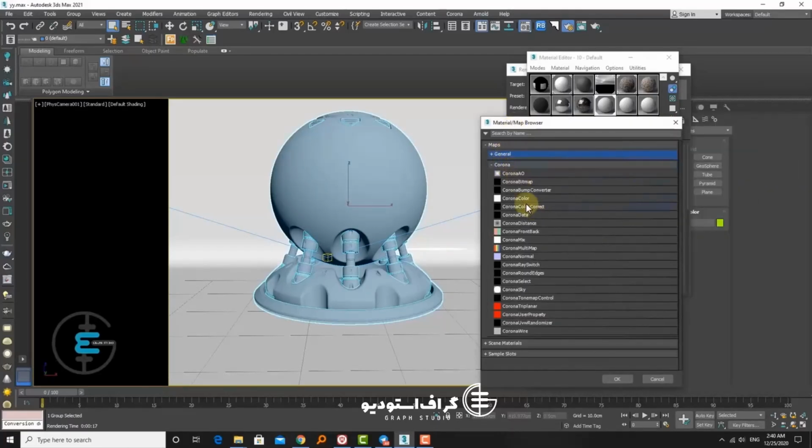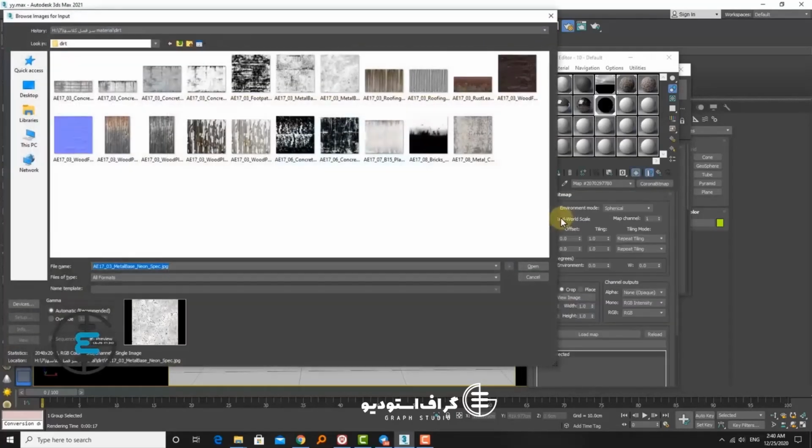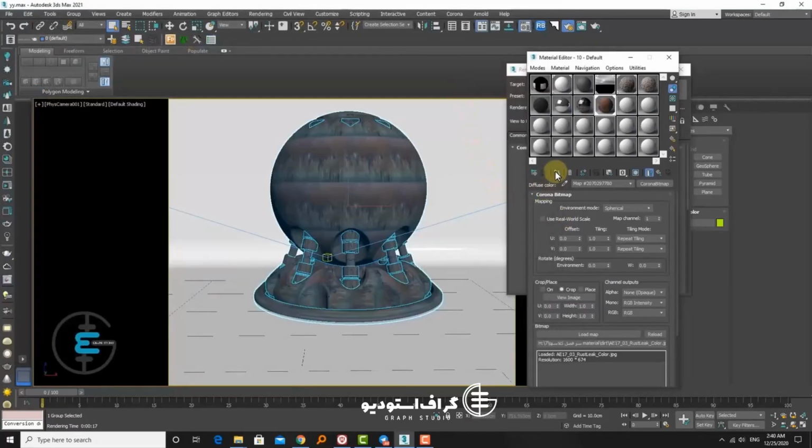To start, I'll go to my material editor and open a Corona MTL. We're only working in this version, Corona 6, so you can get familiar with Corona MTL as well. To begin, I'll create a Corona MTL and assign it to this part. Then I'll go to my diffuse slot in the Corona map section.